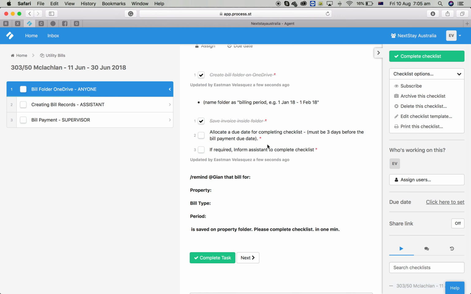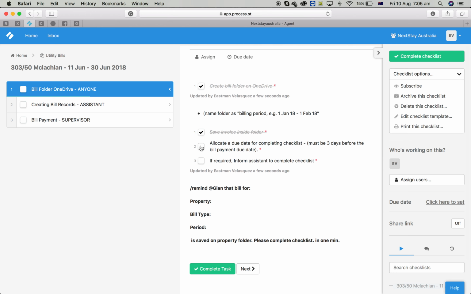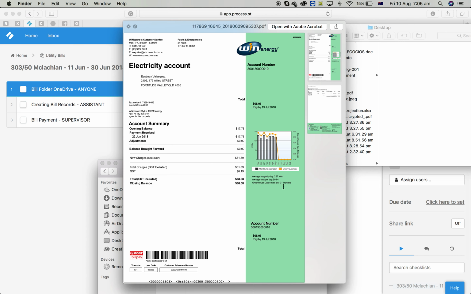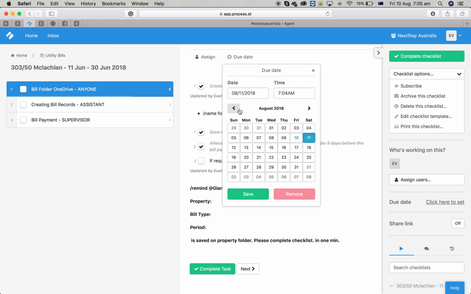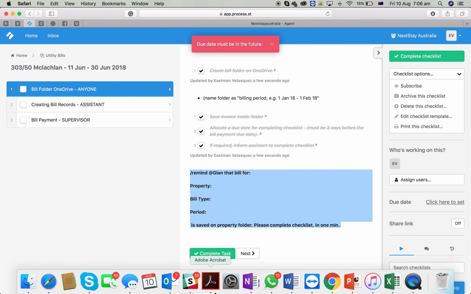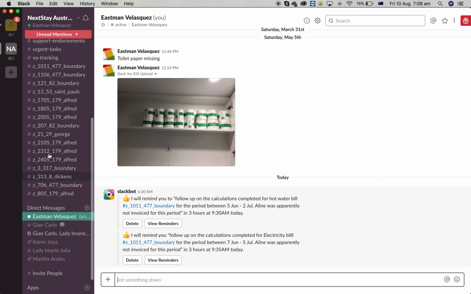Allocate a due date for completing this checklist. It must be 3 days before the bill payment due date. This bill, for example, was due on the 11th of July, so we were meant to say the 16th of July. So we say 16th of July, we say save. If required, inform assistant to complete the checklist. Once this is done, we copy this template, and whoever is going to be the person allocated to do this, we post this in the grid.